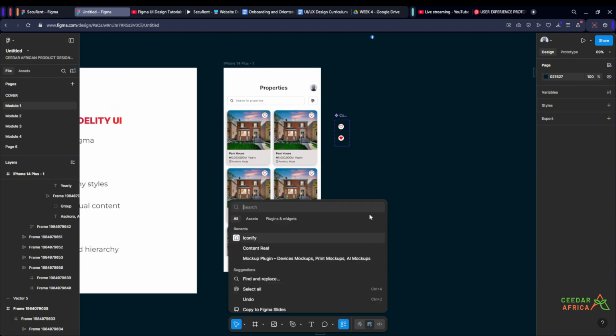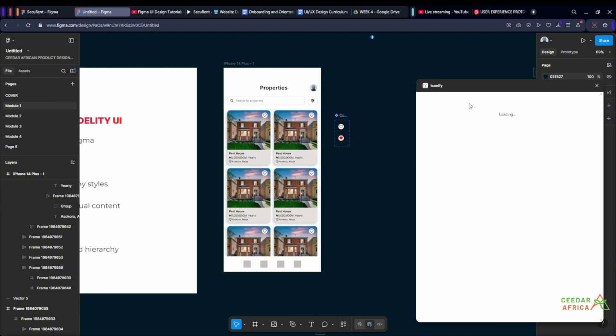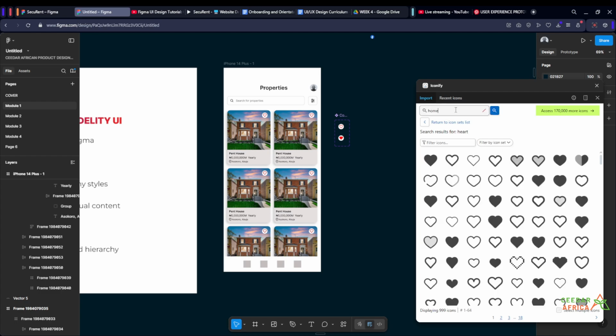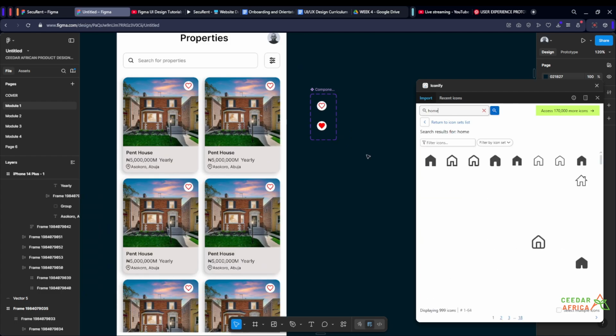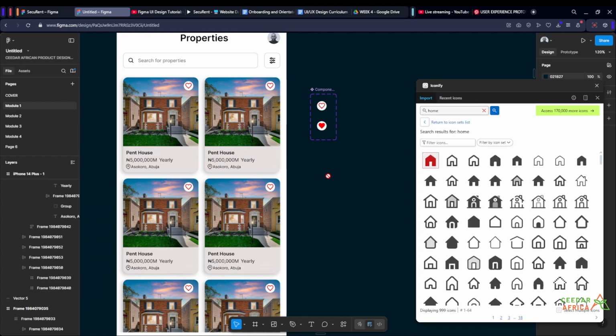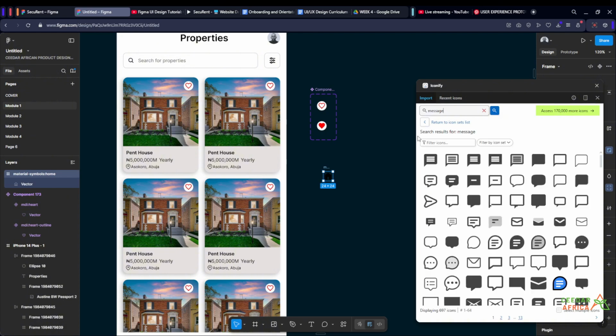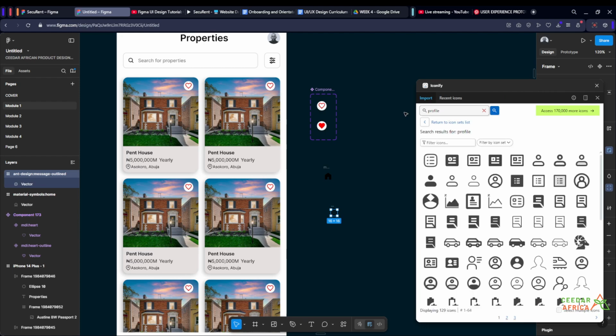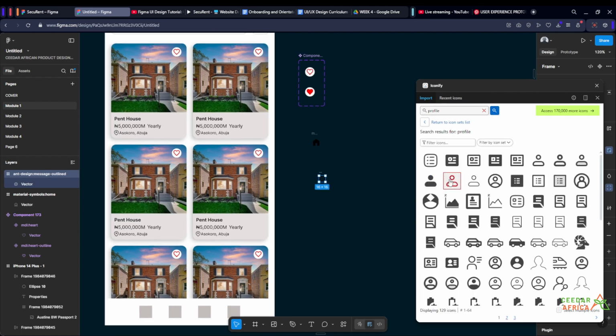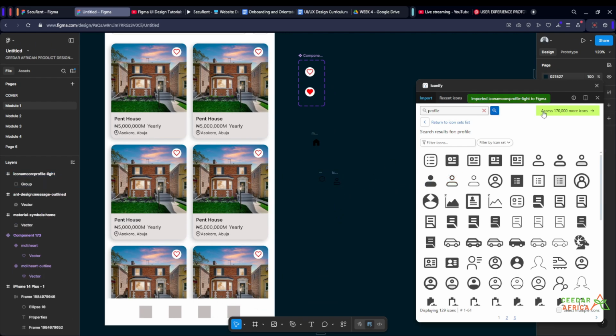So let's remember iconify, and then let's get a home icon. So the home is the one fill, favorite. So we had a hat already that we use for favorite. Message, you can use anything, right? So let's not waste much time. Message and profile. So this is just a test. So let's say this is our profile.